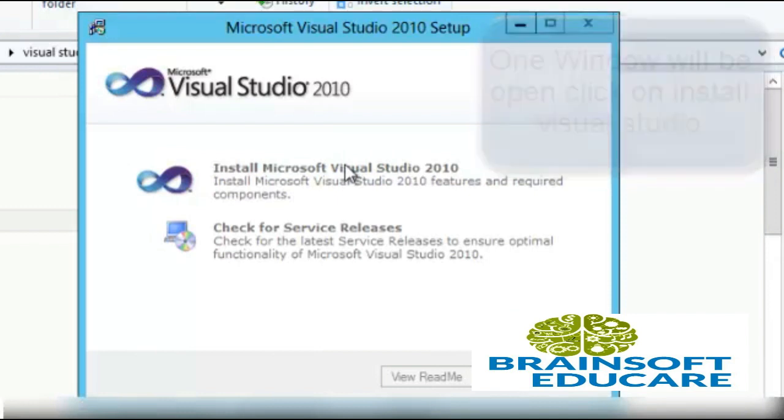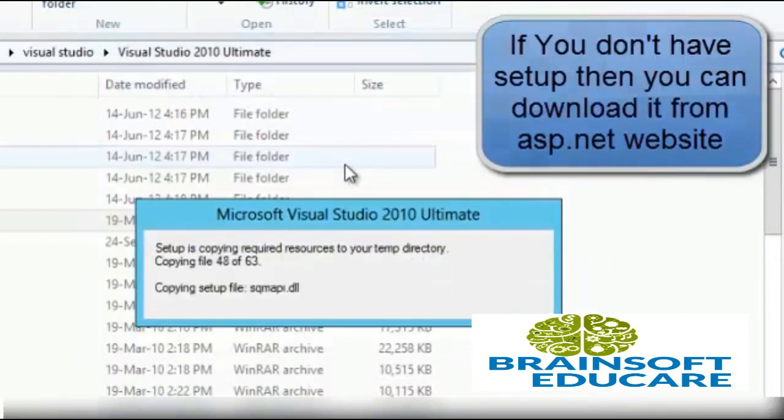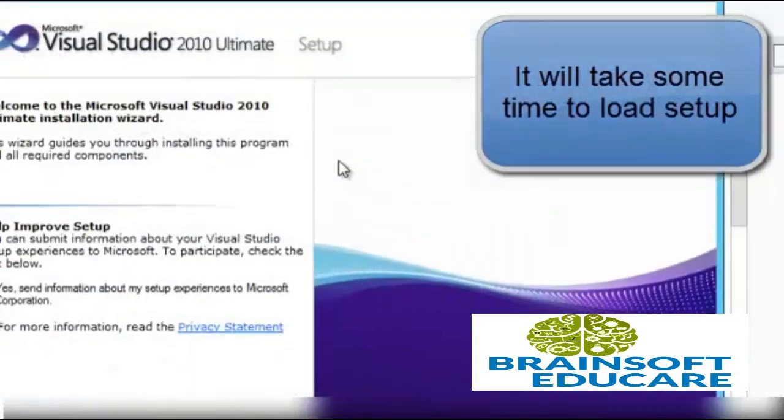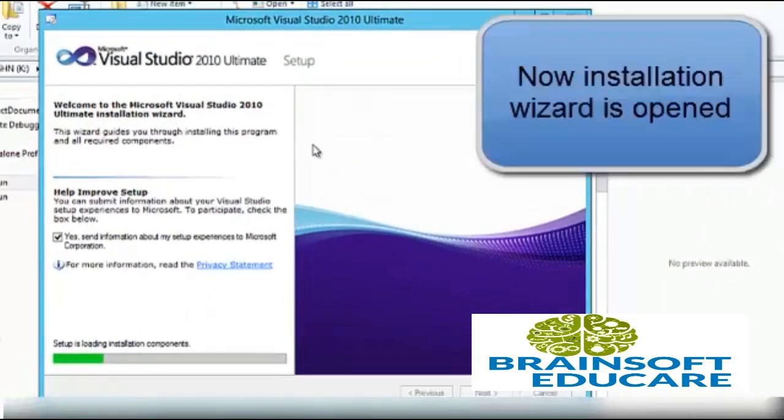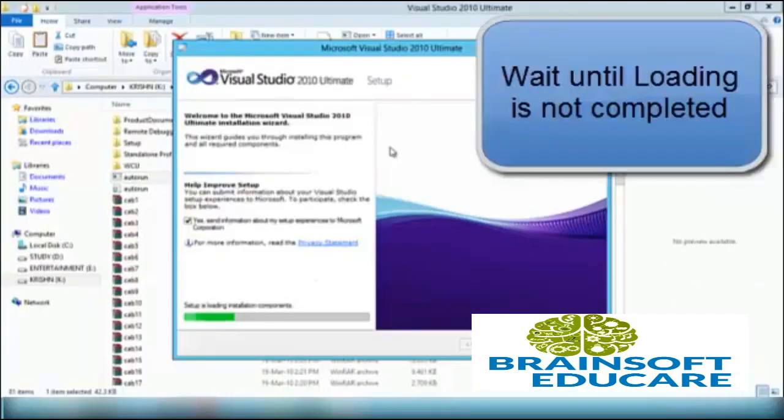New window will be open. Click on Install Microsoft Visual Studio. It will take some load time to set up. Now we can see installation wizard is open. It will also take some time.